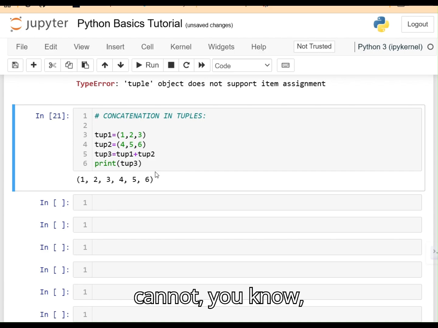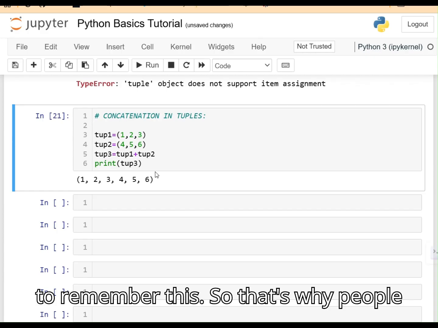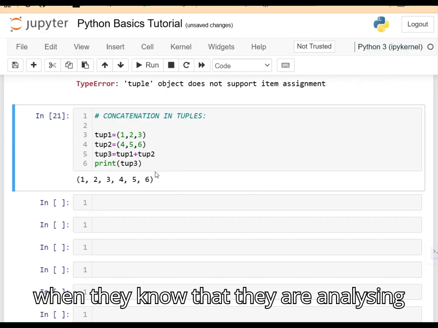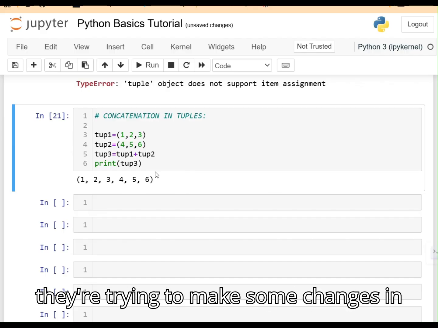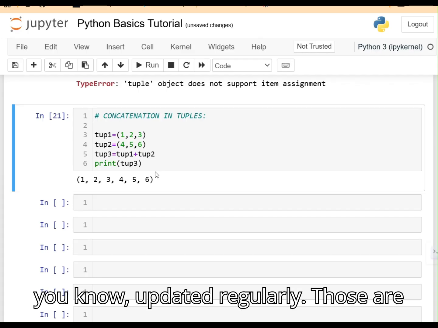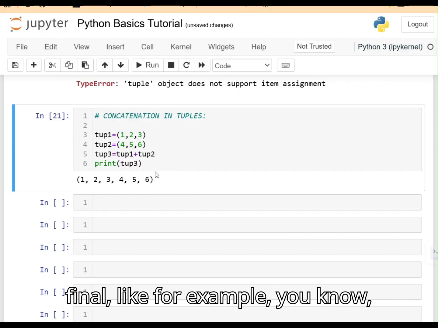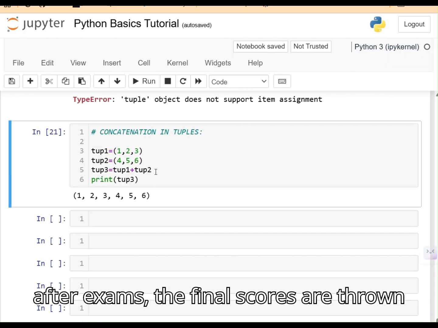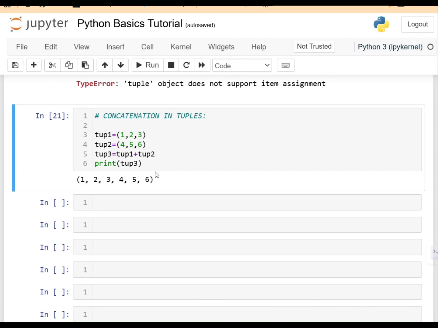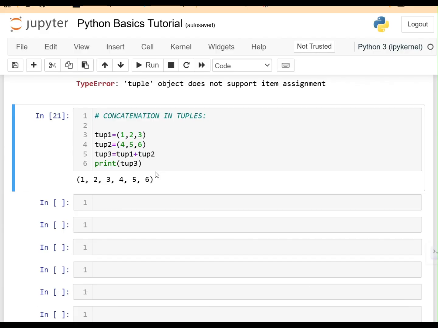I cannot insist on this enough. You have to remember this. So that's why people either work in dictionaries, sets, or lists when they are analyzing data, trying to make changes in it, or when the data needs to be updated regularly. Those are the data structures they prefer instead of tuples. Tuples are the final, like for example, after exams the final scores are thrown out. That will be a tuple. Medical data, metrics, your biodata, etc. People use tuples for that.